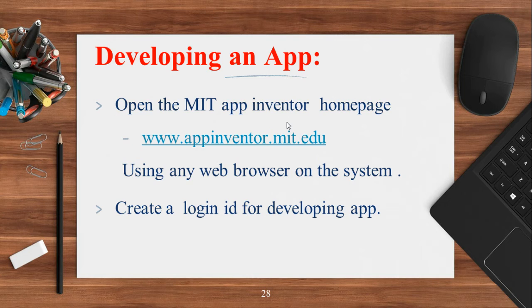So you must already have one address, or else you have to create a new login address. Okay. So now after that, once you enter by giving your login credentials, you have to accept the terms and services of the application. This is very, very important. You have to agree to the terms and services of MIT Center for Mobile Learning. So it is very, very important.